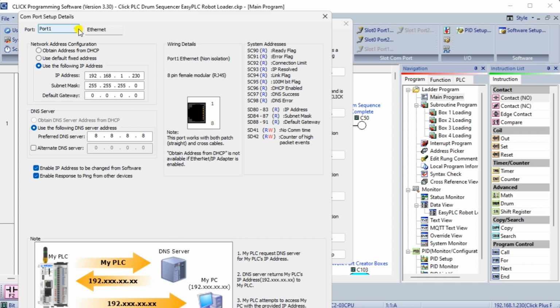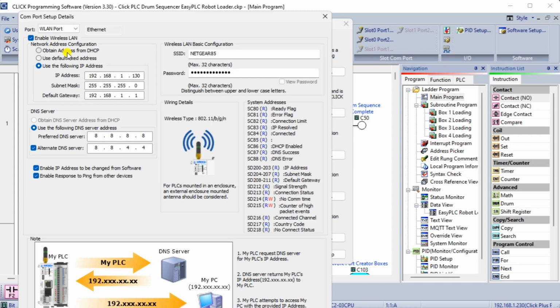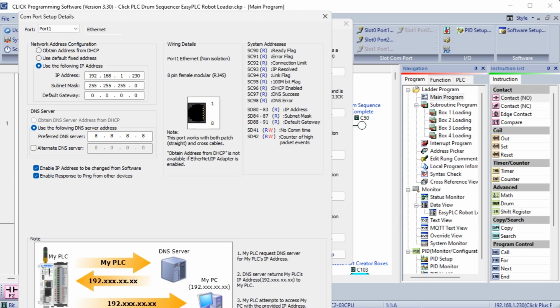Select the WLAN port. This is also set up manually for our network using Wi-Fi. Our PLC is a Modbus TCP server to the EasyPLC Modbus TCP client. Please make a note of the static IP addresses that we will be using for our Click PLC. This will be used later to connect the EasyPLC Machine Simulator, or MS.